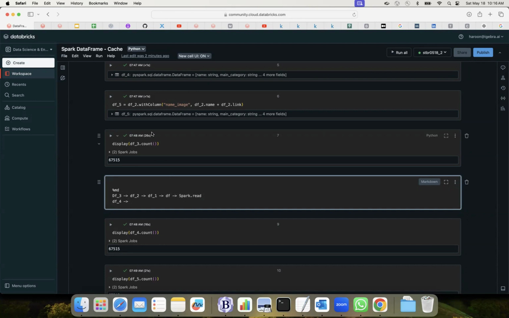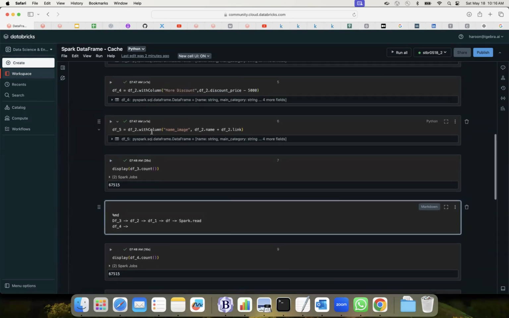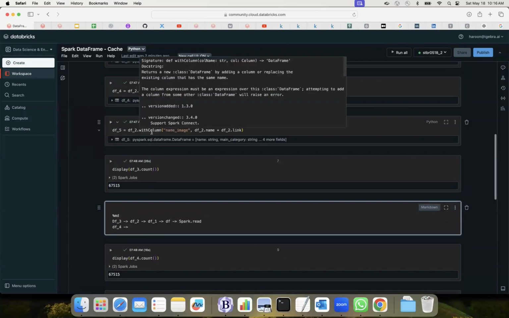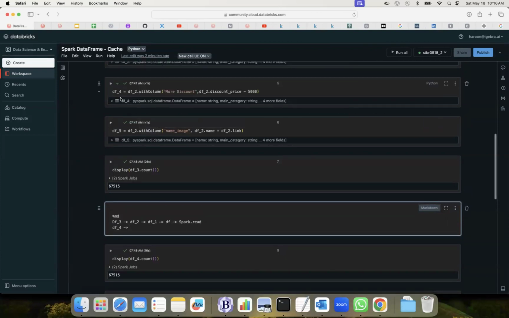So I have DF4. Who wants to give me the lineage for DF4? Yeah, you can continue, Akshata. DF4 is basically dependent on DF2. So DF2 is dependent on DF1, it is dependent on DF, and it is dependent on Spark read, right? So it's the same lineage. It's dependent on DF2.